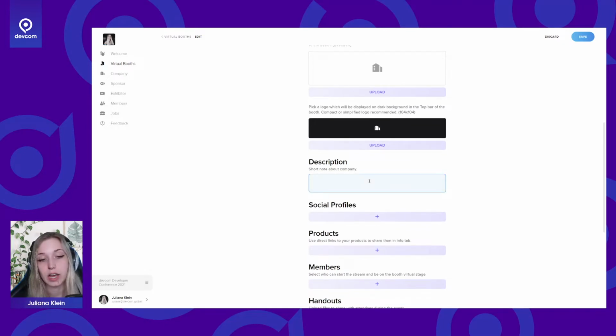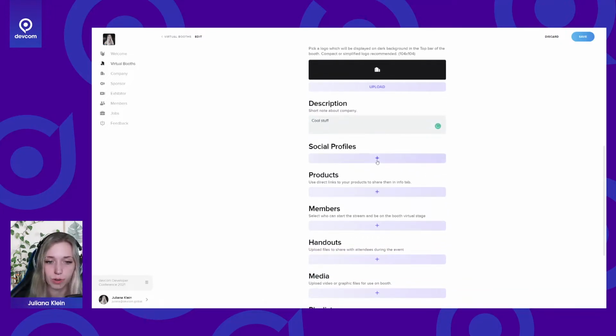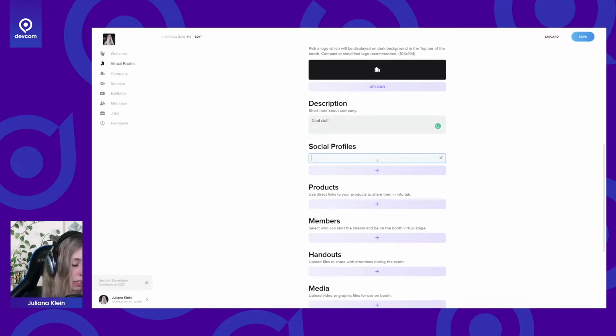I can also add a description for the booth. This does not have to be the same one as for the company, because maybe you just want to advertise one of your games instead of everything that your company does. Then we can also set up some social profiles. We can add our Instagram, for example.